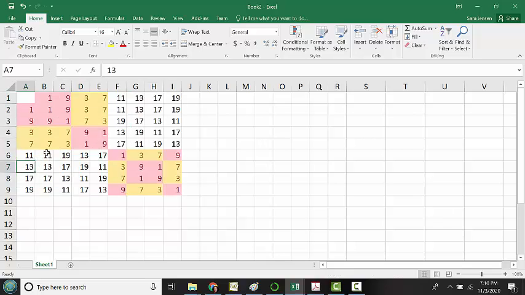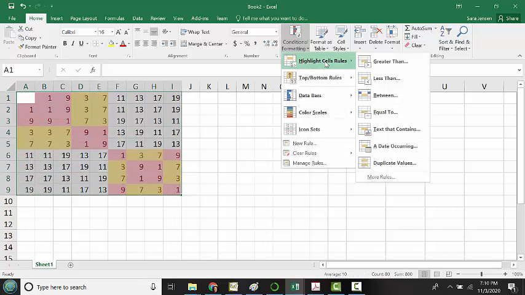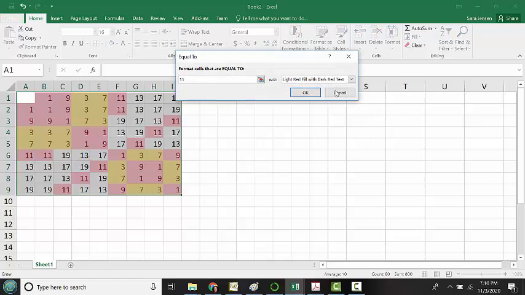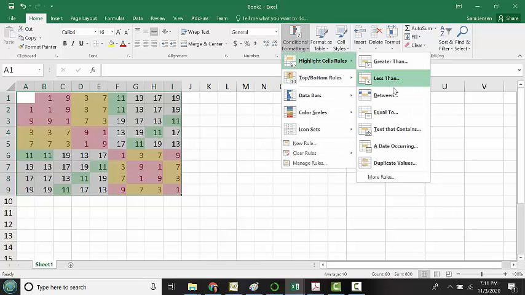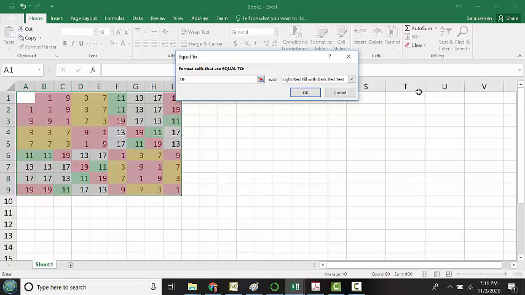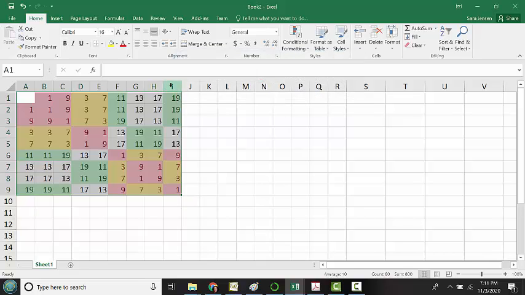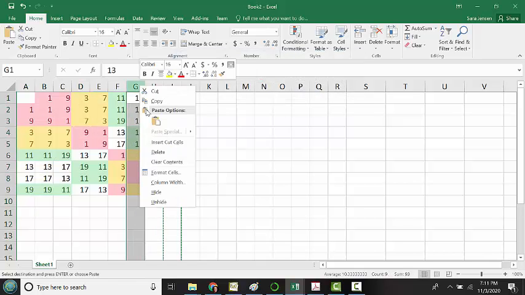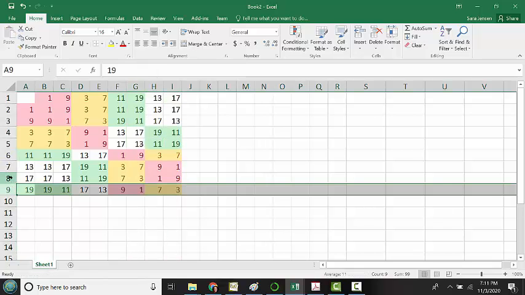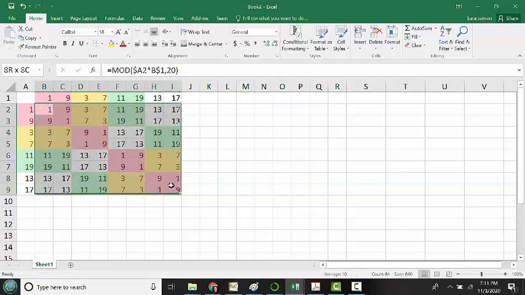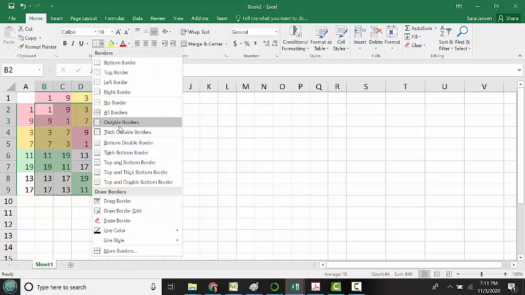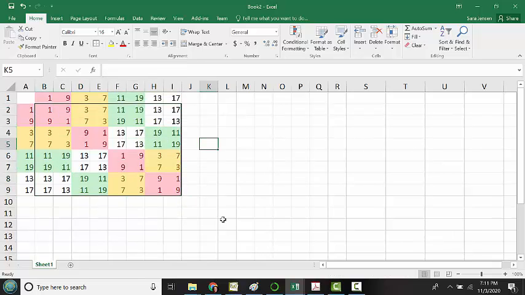My next collection of cosets would be 11 and 19. Let's color those values green. Red, yellow, green. And then we need the 19s in green. And we'll rearrange with a Control X, insert cut cells, Control X, insert cut cells. And there you have it, my whole Cayley table colored just as I want it to be, and rearranged in no time at all.